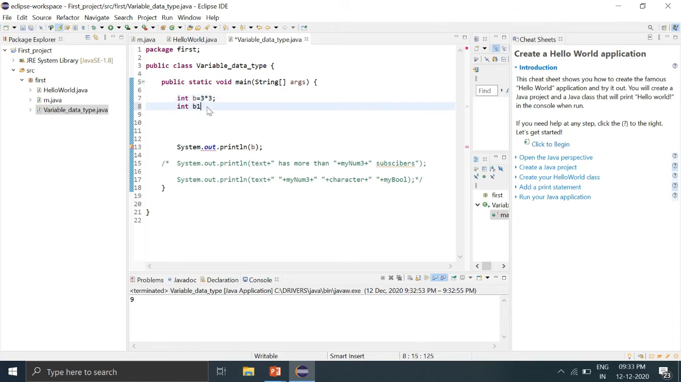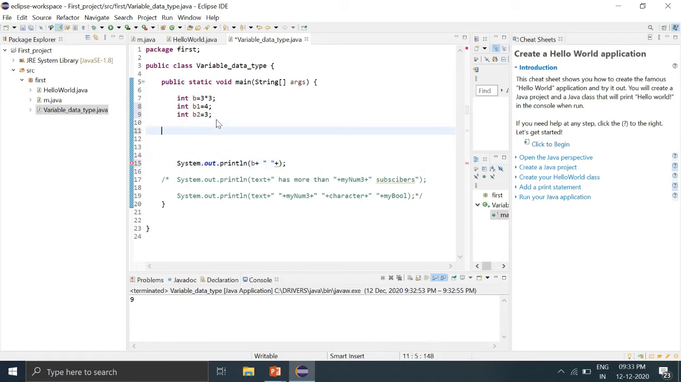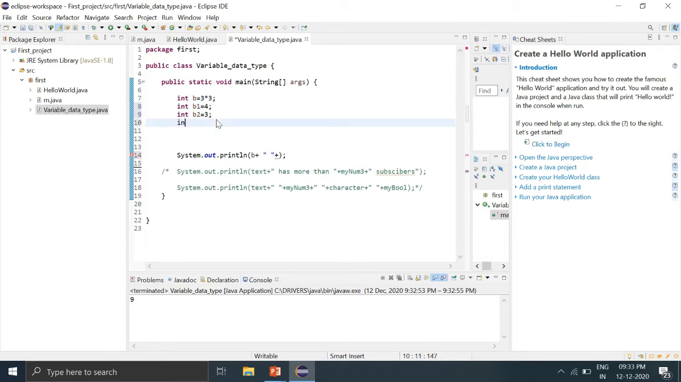Another way, we can assign values like b1 is equal to 9, or we'll take a small number. Then another is b2 is equal to 3. And now I want to print both the values. So let's do it. Plus, as I have taught you in the last video, I'll write in another variable that can be c or it can be anything. We'll do it 4 into 3. And I want to print this.